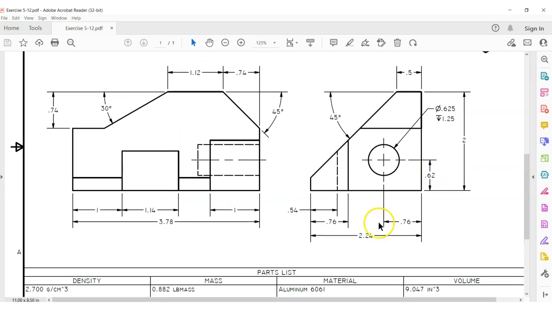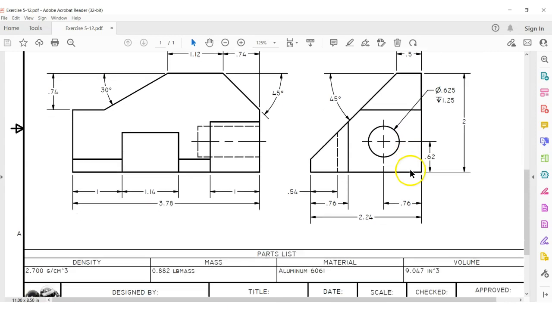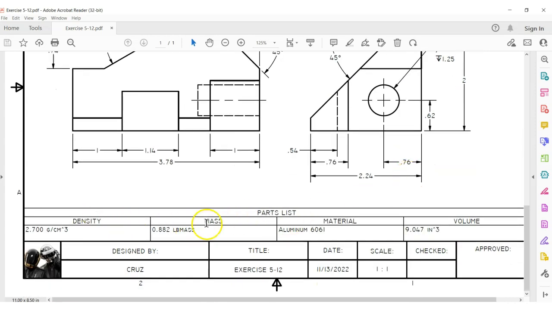Once you have all your dimensions on your front view and side view, exactly like this, make sure you include your parts list. And I want you to get in the habit of making your parts list in this order: density, mass, material, volume. And then you've already copied the density. If you follow that step, you can just insert it into your parts list. Don't forget to update your iProperties to say designed by your name, the title, and whatever date you actually worked on this.